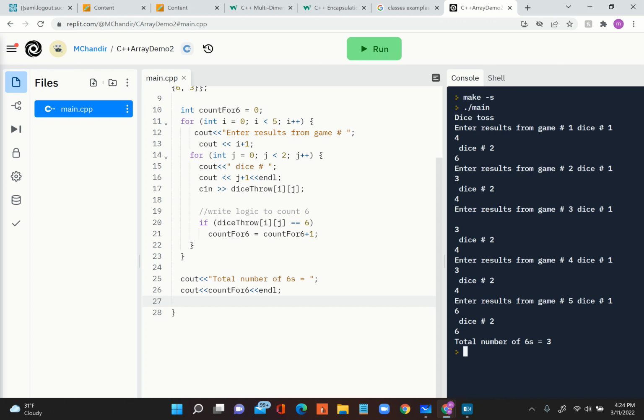So there are 3 6s. That's what it's telling me. Let's see. 1, 2, 3. That's correct. So total number of 6s I got is 3.